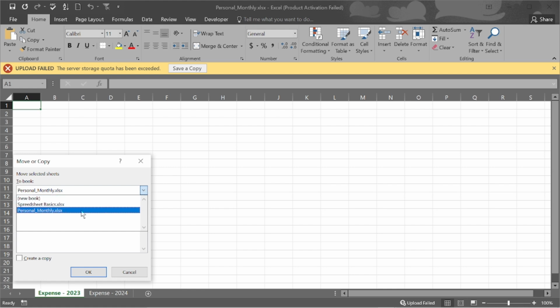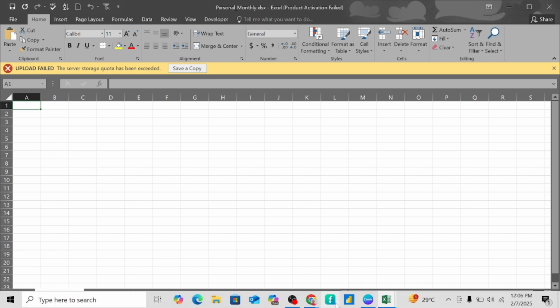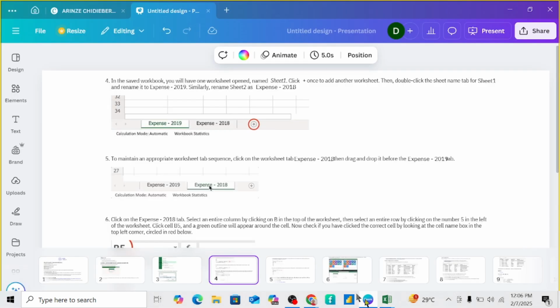I just selected it and it answers here. I don't want to, let me just click cancel. But you understand what I'm trying to explain here. If you have maybe up to 20 worksheets open, instead of clicking on one, you can actually use that option, move, copy, then select the position where you want it to be, then place it there and it will move. So let's go to the next.